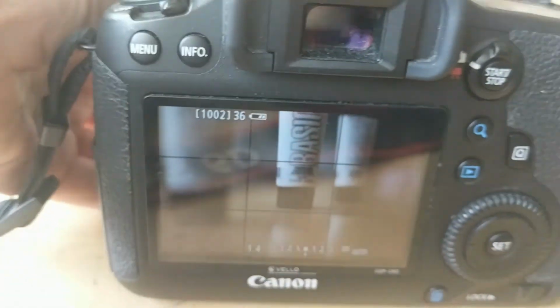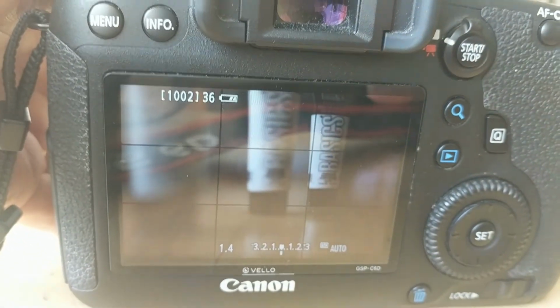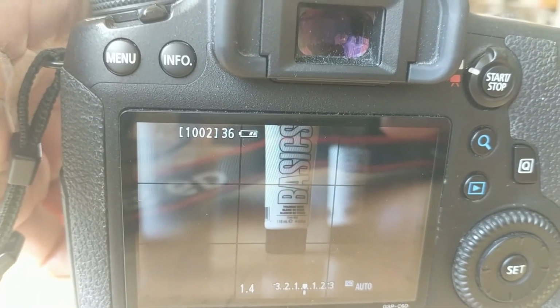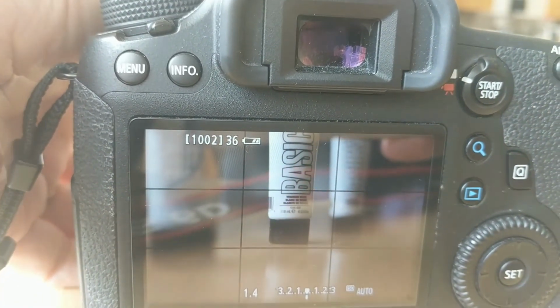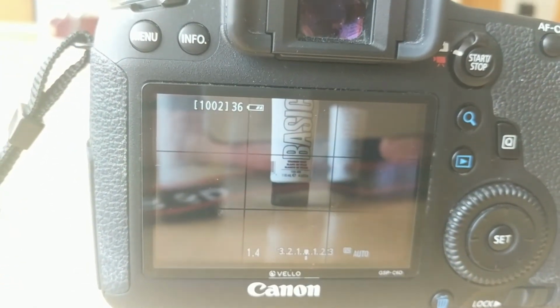So I'm going to come to the back here. And you can see right now I have it focused on the back one. I want to focus on the middle. So I'm going to focus until the word basics comes into focus nicely. That is why I like using text, because it's really easy to tell if something's in focus.